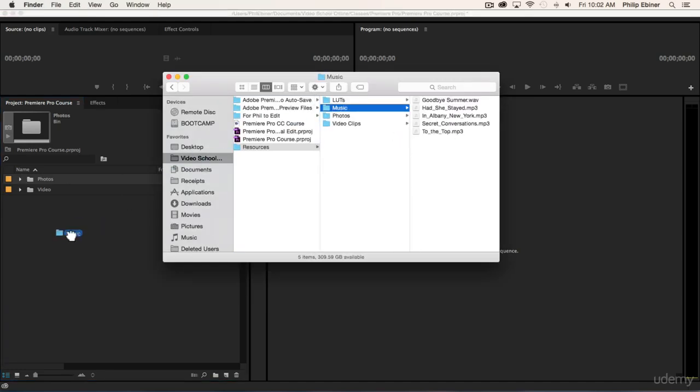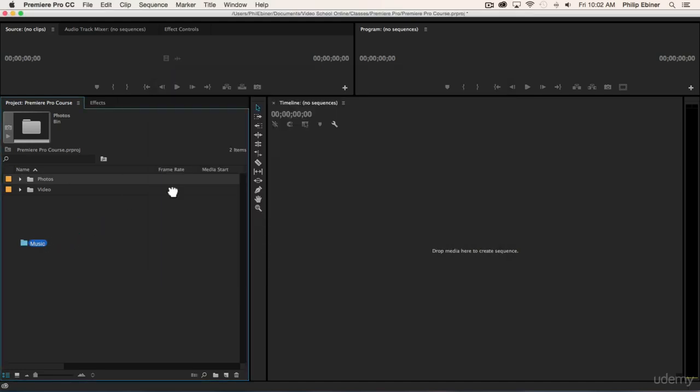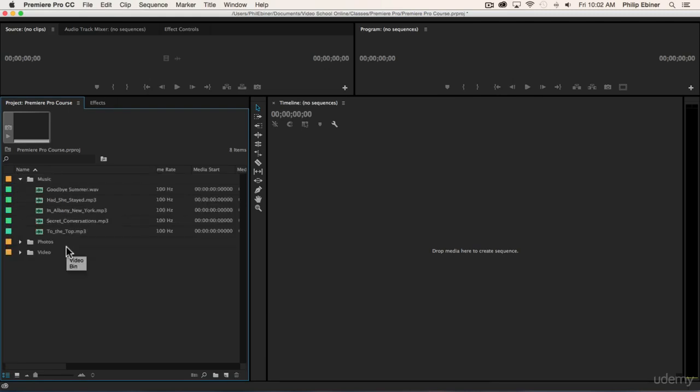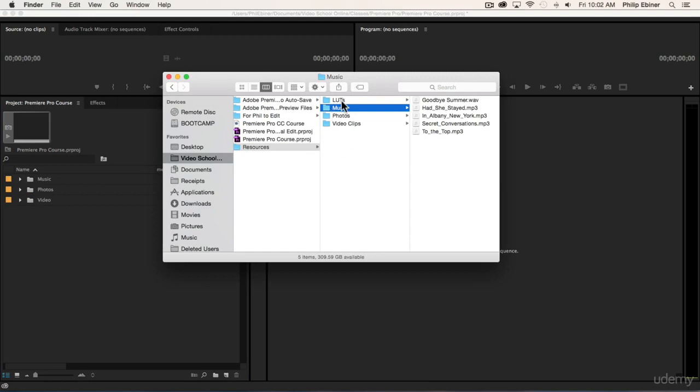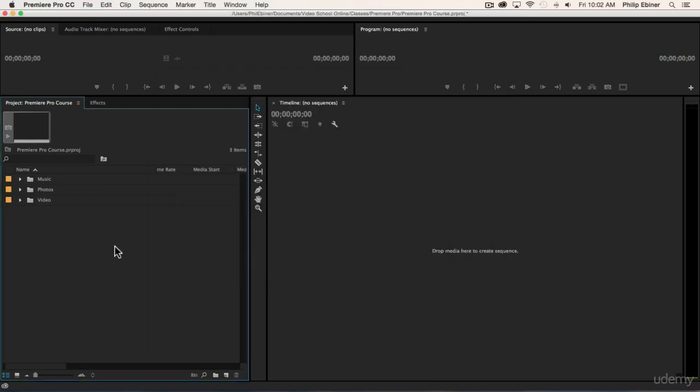It also has a music folder that I'm going to drag in. And this is all copyright-free music that you can use. I found it on the YouTube Audio Library, which is a free-to-use music library for your video projects, commercial or personal projects. So these are all the files we'll import. We'll learn about the LUT later on.